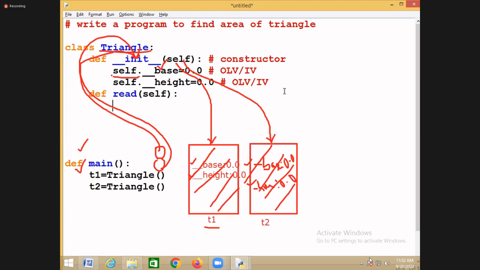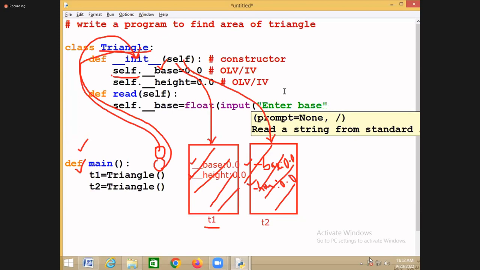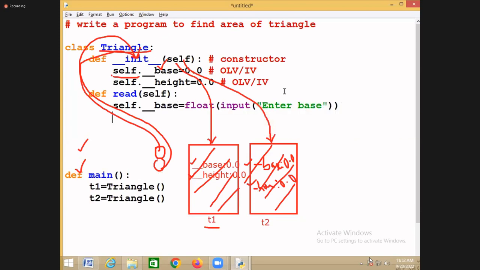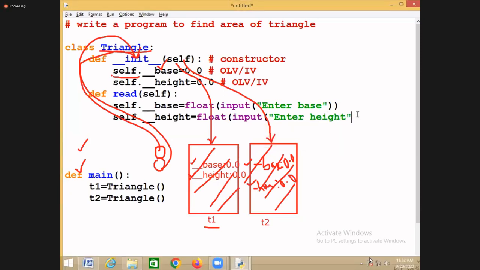The read method. In the read method, self.base equals float of input, with the prompt "Enter base." So I try to read the base of the triangle. Now self.height equals float of input, with the prompt "Enter height." So how many values do I try to read here? Two values.